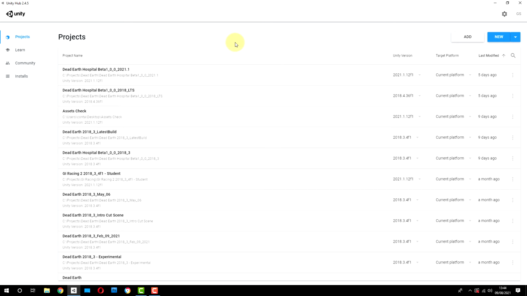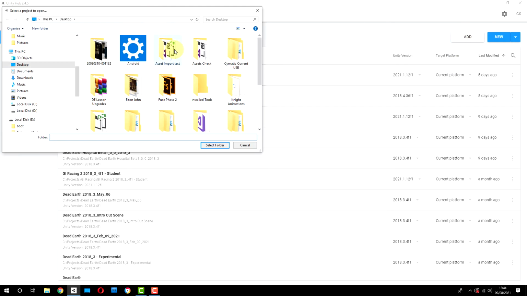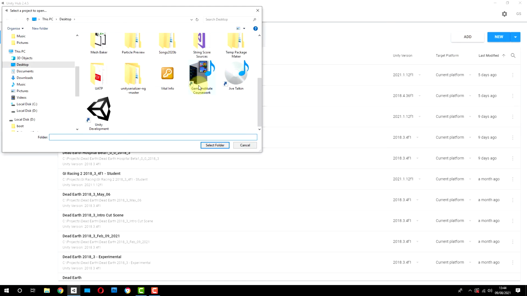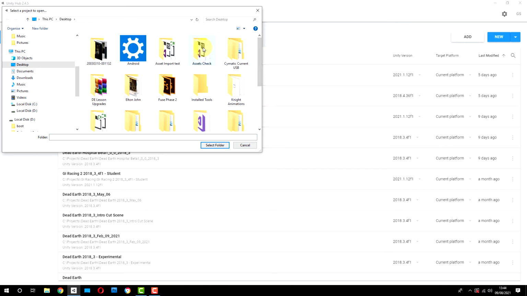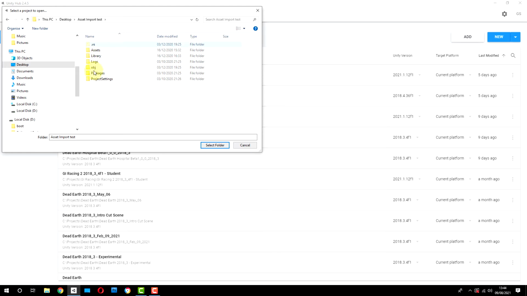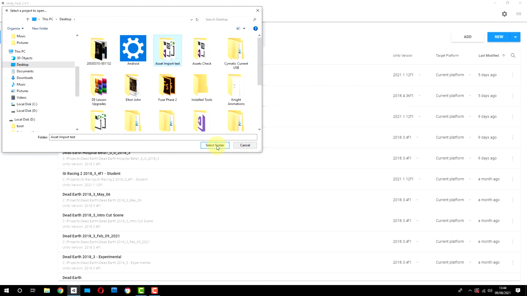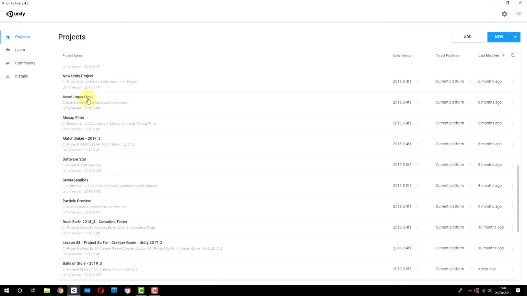because I want to show you how to browse to a project that is already on your hard drive and you wish to add it to Unity Hub. In that case, just click the add button and you literally just browse to the folder that contains that project. So I think I've got a project called something like assets import test. I'm just selecting the folder that contains the Unity project. Select that, click OK, and you can now see it's been added to the Hub, and it's automatically recognized that this should be opened up with 2018.3.4, which is installed on my computer.